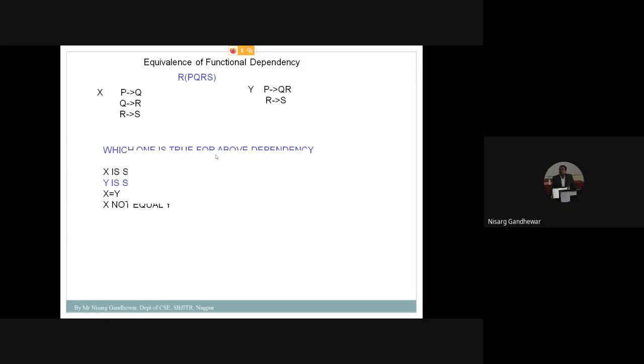Now, this is again a question of finding the equivalence of functional dependency. Now again, these two dependencies are given to me. There is one relation R having attributes PQRS, and two dependencies are there. One is X dependency and the other is Y dependency. And again here we need to check what kind of relationship exists between X and Y. Whether X is a subset of Y, whether Y is a subset of X, or whether X equals Y, or whether X not equals Y.